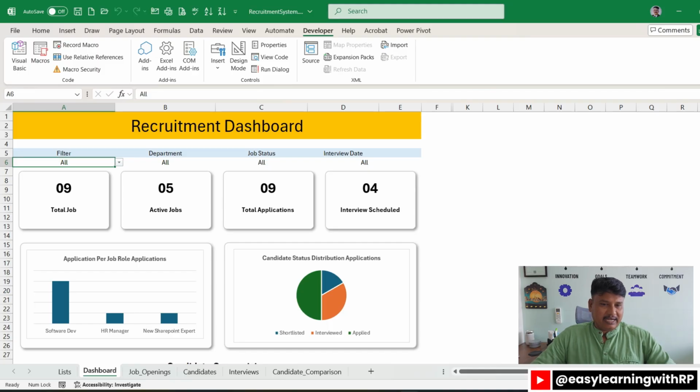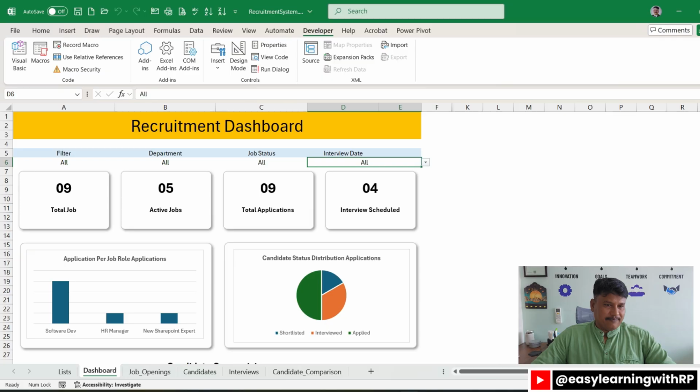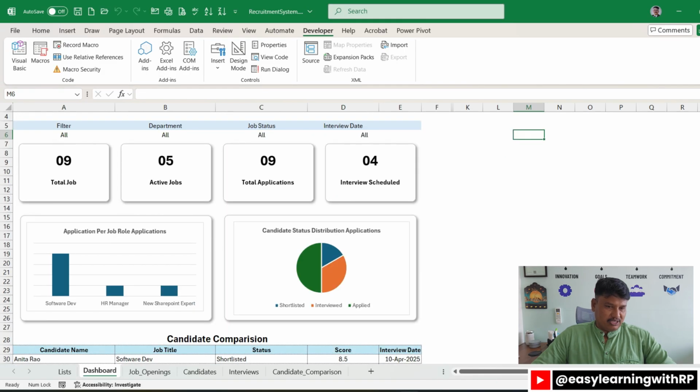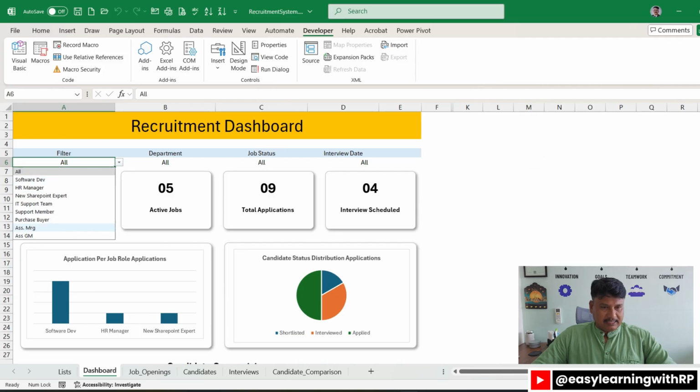And here we have created a filter with four options: filtering by job positions, by the department, job status like open, closed, and suspended, and the date of interviews based on the date of interview. These are the loops, and these are the values that are going to be automatically updated.